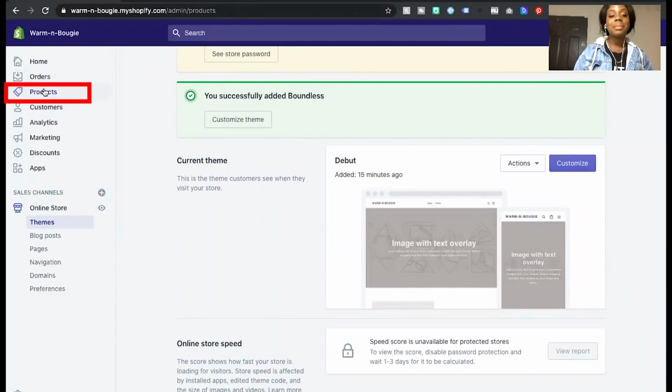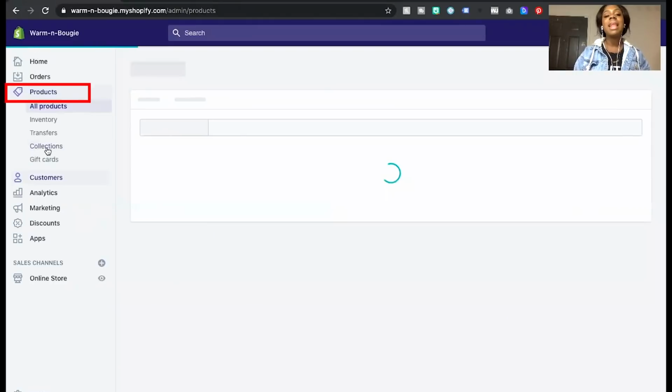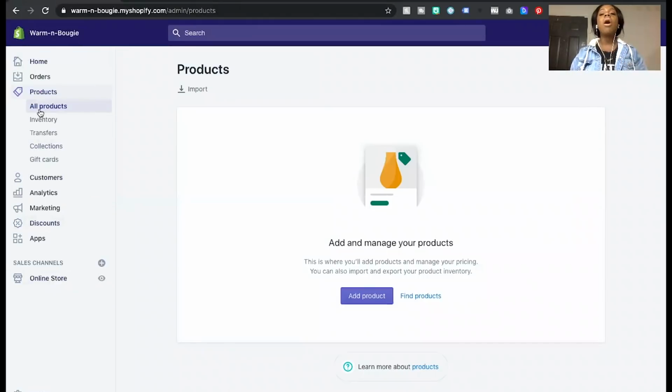So all you have to do is on this left-hand tab, it's going to have all of the options you need. You have home, you can view your orders from here, you can view your inventory, your collections, even set up your gift cards over here. You can view your customer information, which is phone number, email, address, anything else that they give you. You can also see your analytics. And then you can also use several marketing tools as well as discount code options. And then you also have apps as well, okay?